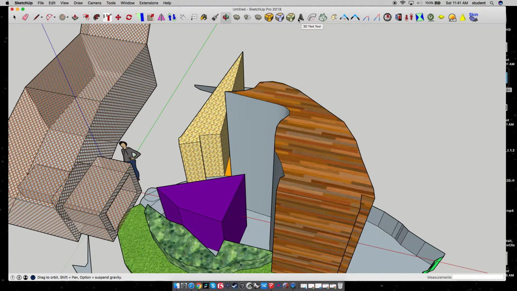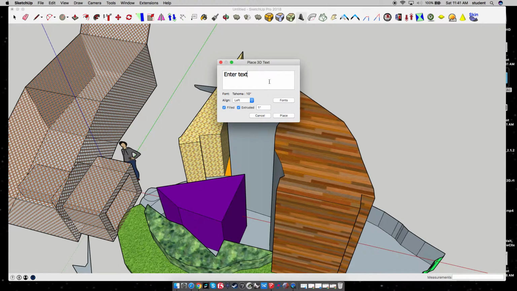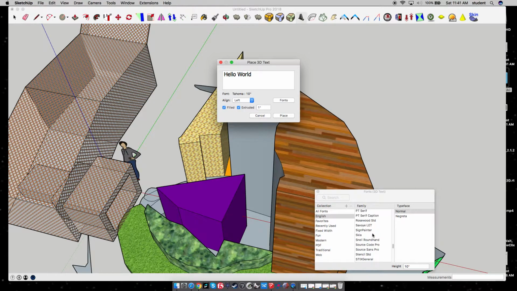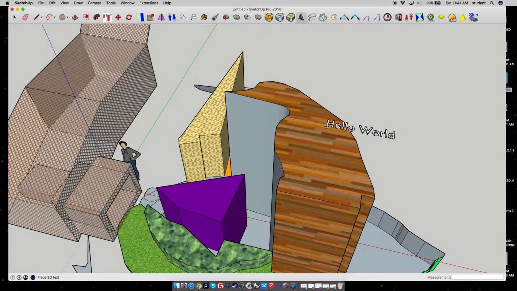Yeah. There's also this 3D text tool, which is kind of fun because, what's a notable quote? Hello world. Fine. Okay. So Hello World, it's going to be in Tahoma. You know what? Let's do Futura, because we talked about him. Do I have Futura? Yep, Futura. Height 10 inches. Okay, great. And I will place it, and I have Hello World.